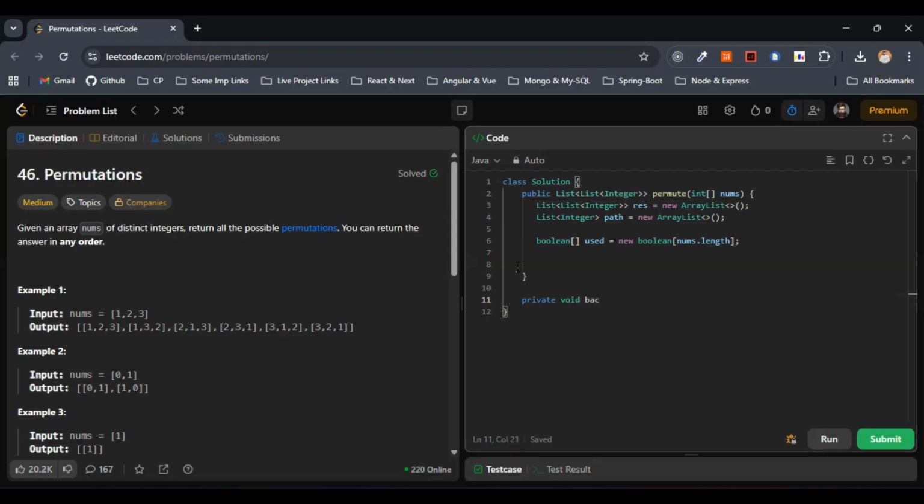Void backtrack. This will take int array nums, then boolean used, then list of integer, let me go with capital I here. Again list of integer, we are considering the path parameter. Also we have to go with the result variable. We have to store this, right? Let me go with one second here. Did I miss something? No. So we just have to go with a result variable.